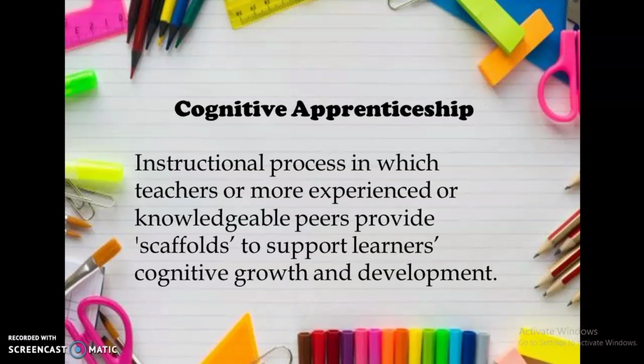Next, how about cognitive apprenticeship? It is an instructional process in which teachers or more experienced or knowledgeable peers provide scaffolds to support learners' cognitive growth and development. So, this emphasizes our role as a teacher, not a virtual teacher. We are trained to be the expert in our field, to be the transfer and scaffold of learnings towards our students. It means we don't need to teach only the cognitive, but also the affective and psychomotor domains.